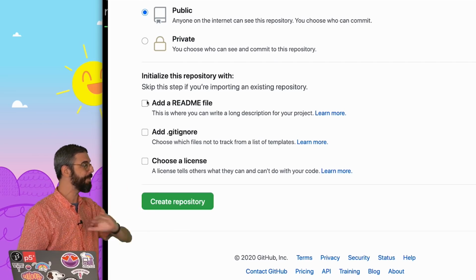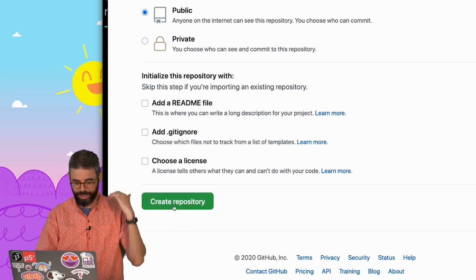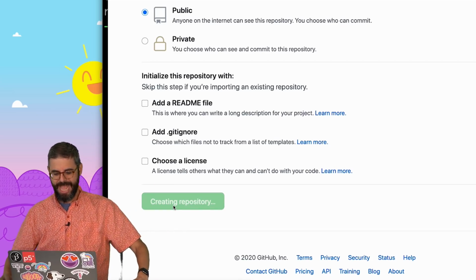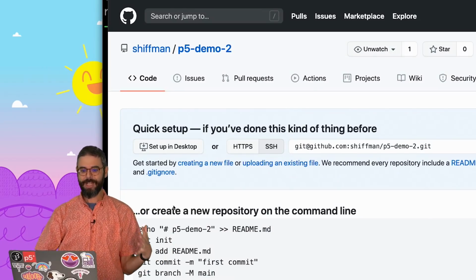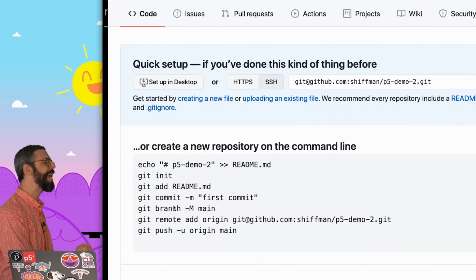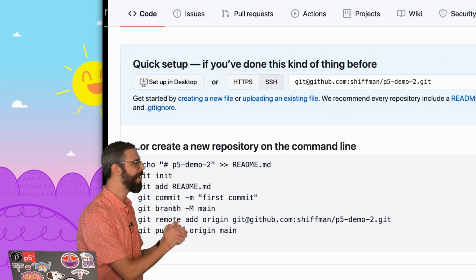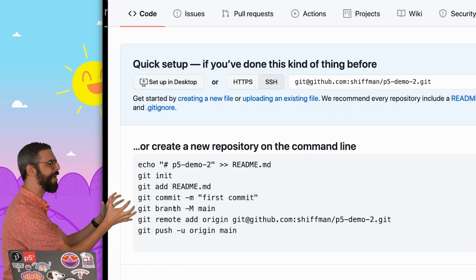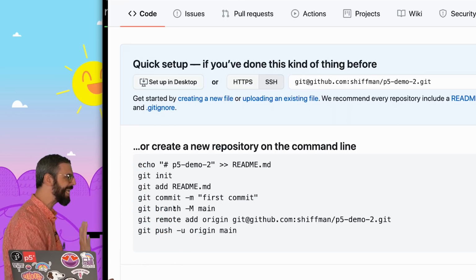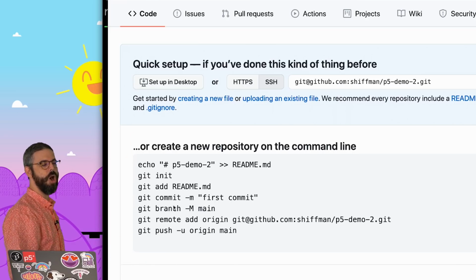So I don't want to add a README. I don't want to add a git ignore. I don't want to choose a license. I just want to create the repository. And it is empty. It's blank. Luckily for me, thank you, GitHub, for providing me a nice set of commands that I can type in to get this repo up here on GitHub itself.